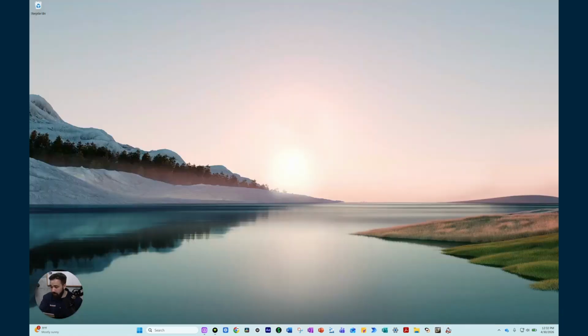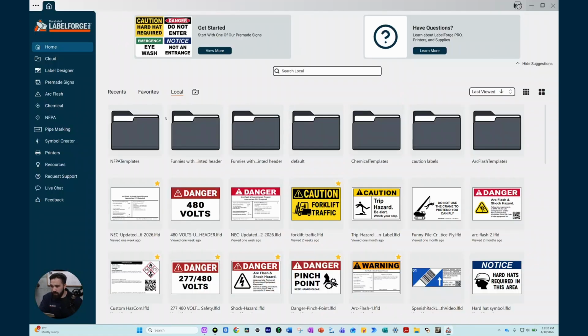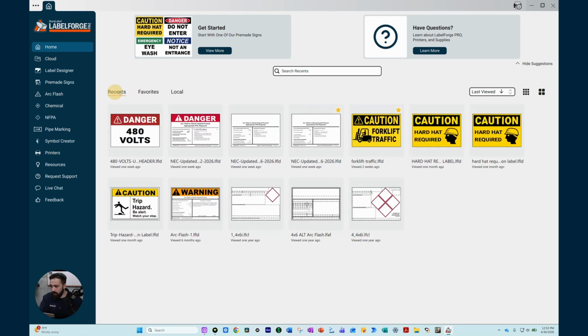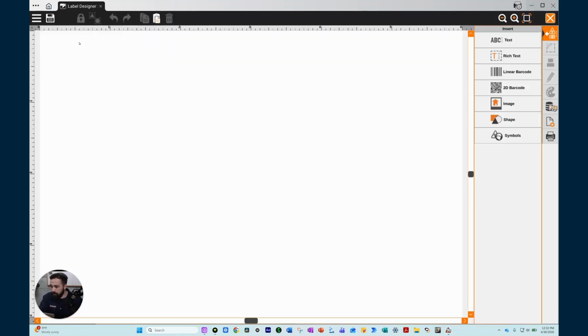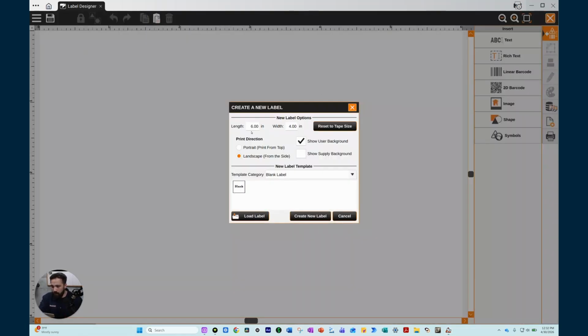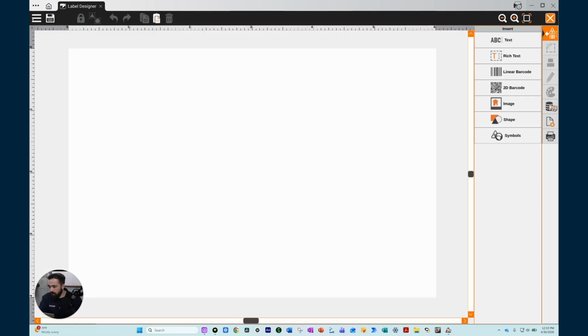So we're going to head over to the LabelForge Pro icon. Once this program opens up, you'll see that you have a completely new interface on the home page where you can go over your recents, your favorites, and your local desktop files as well if you save your labels on the network. So we're going to go over to Label Designer. And we're going to stick with the 6x4. Just hit Create a New Label.